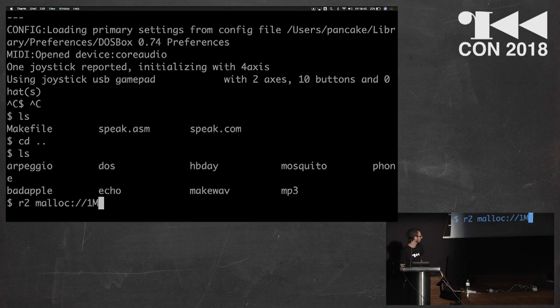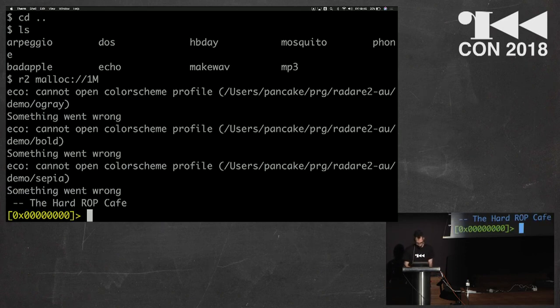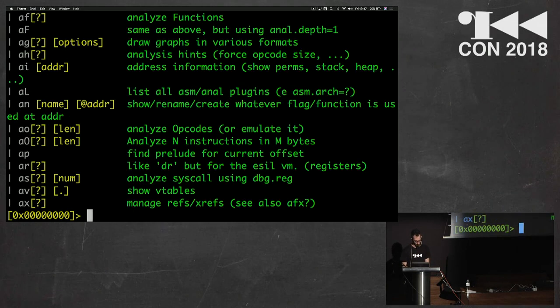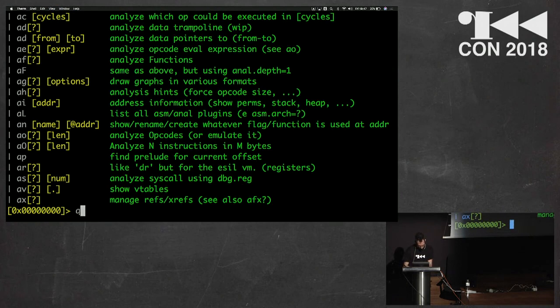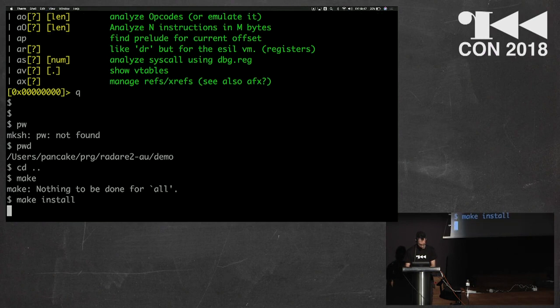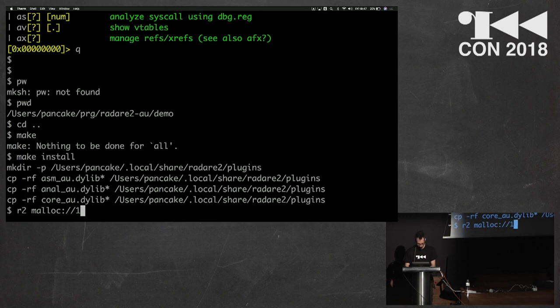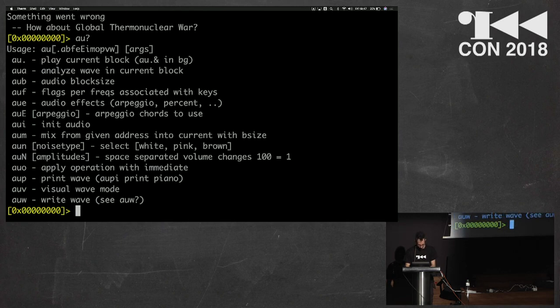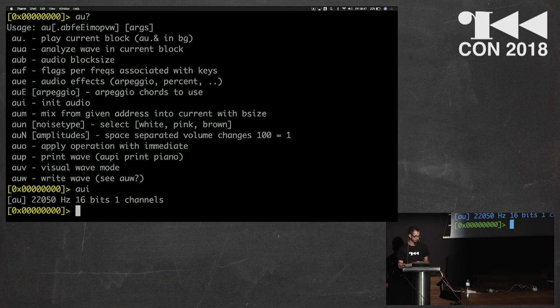I will open r2con2018 with a malloc of 1 megabyte. 1 megabyte is enough to fit some seconds of music. And I will use AUI to initialize the audio. There is the AU command to mess with all the audio. It's missing the install step. Okay, so the AU command is the one that exposes all the functionalities for audio creation. The most important one, at least for starting, is the init audio. So we need to initialize the audio. By default, it takes these arguments, but we can change them.